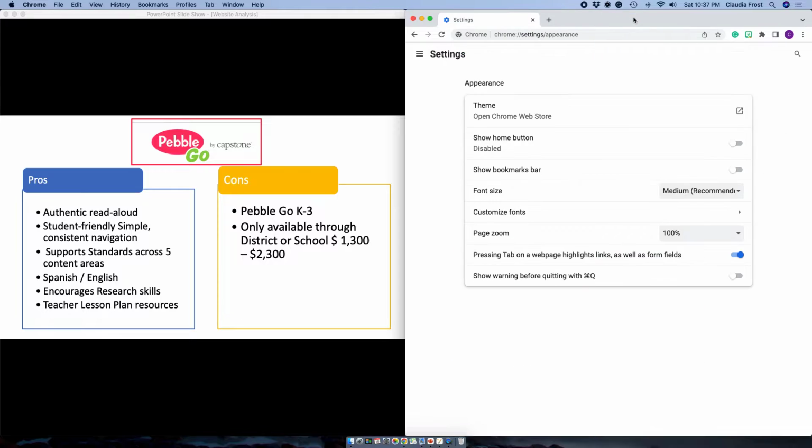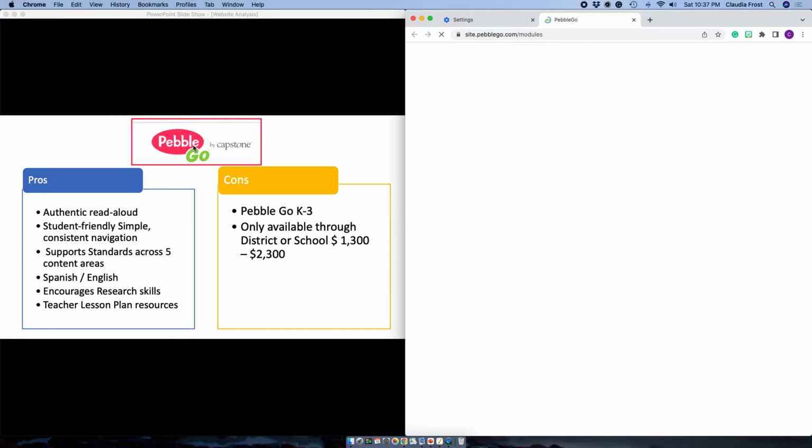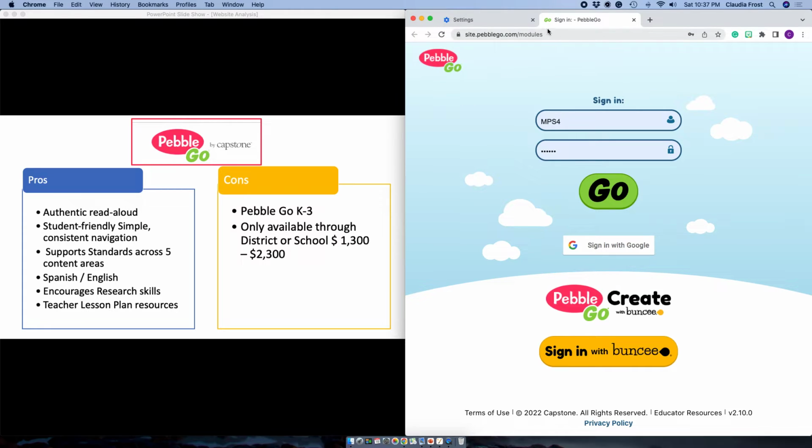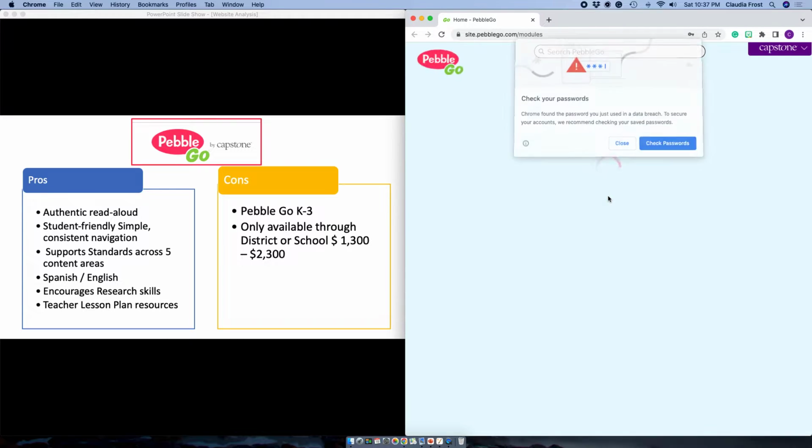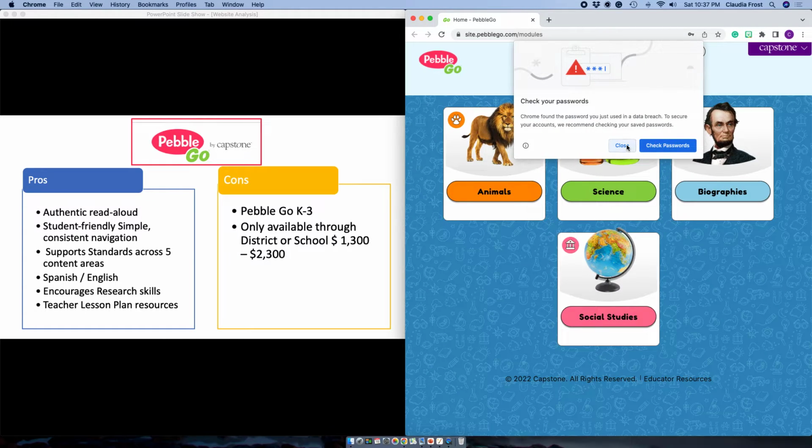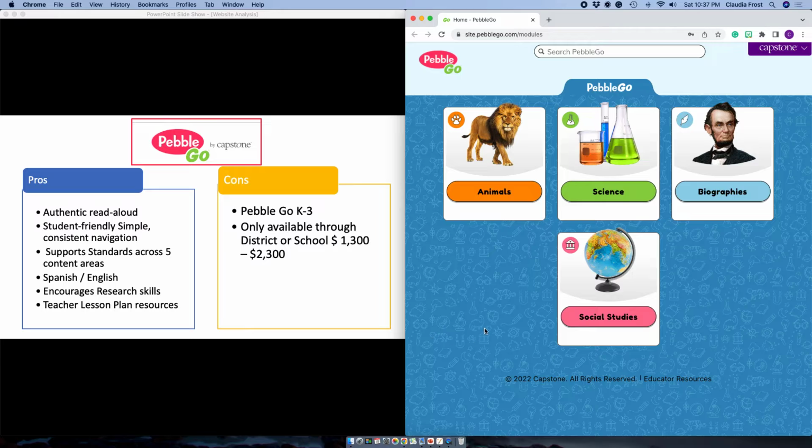PebbleGo is unfortunately something that your school or district needs to subscribe to. But I love it because it is really a wonderful tool for research and teaching students how to research. One of the disadvantages, of course, is the cost, and that it has to be purchased. Because of the cost, I doubt that you want to spend $1,000 for your classroom alone.